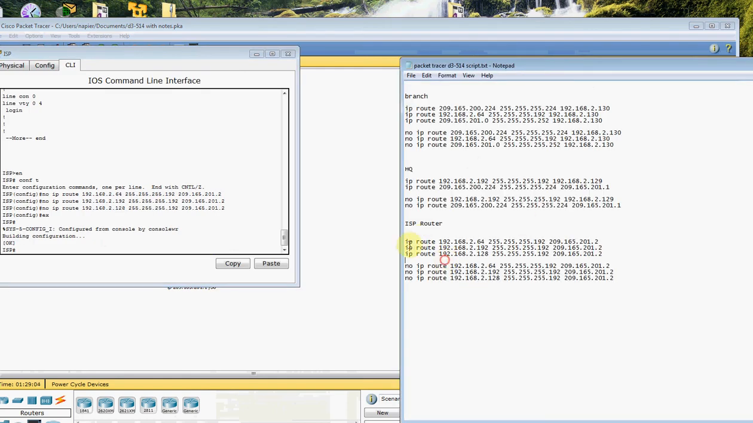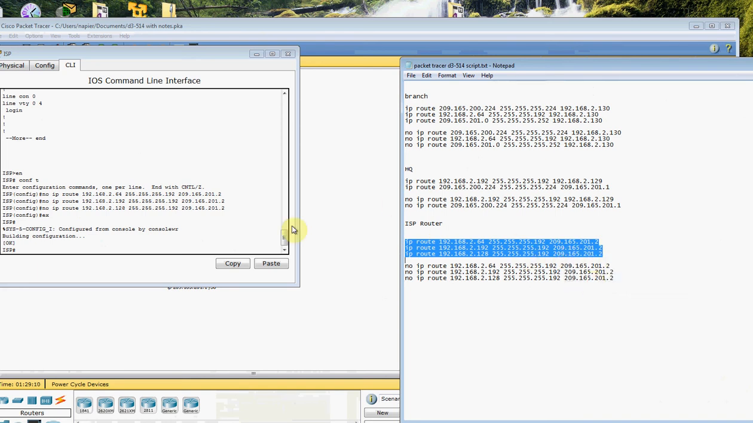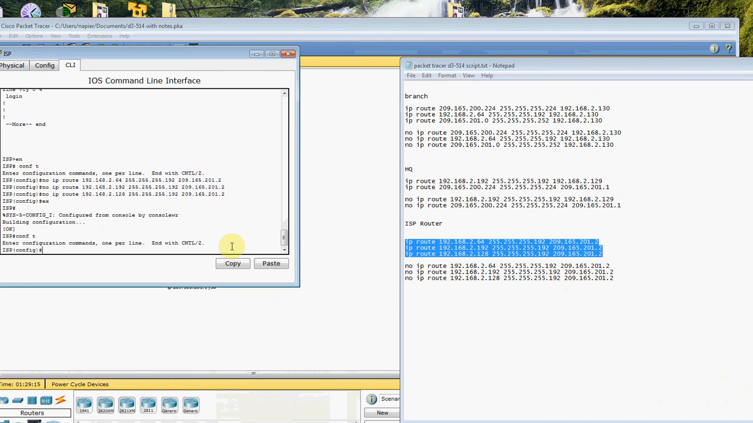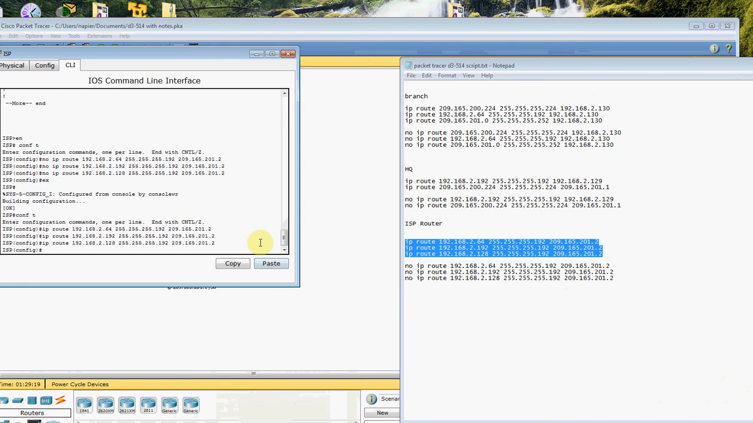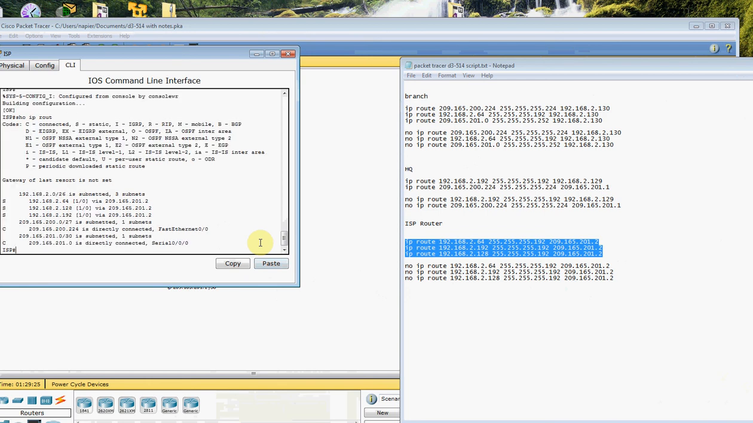For the ISP router, there's 3 routes to set up. Conf t, paste, again exit, wr to save it, show ip route. Shows our 3 static routes and the 2 directly connected networks.